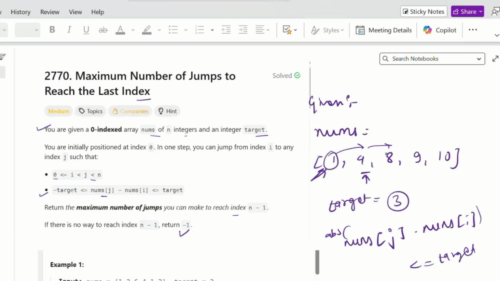Like that, after jumping to an index, we need to reach the last index, the n minus 1th index. And to reach that n minus 1th index, we need to find what will be the maximum number of jumps. And if we are not able to reach this n minus 1th index, then we can return minus 1.